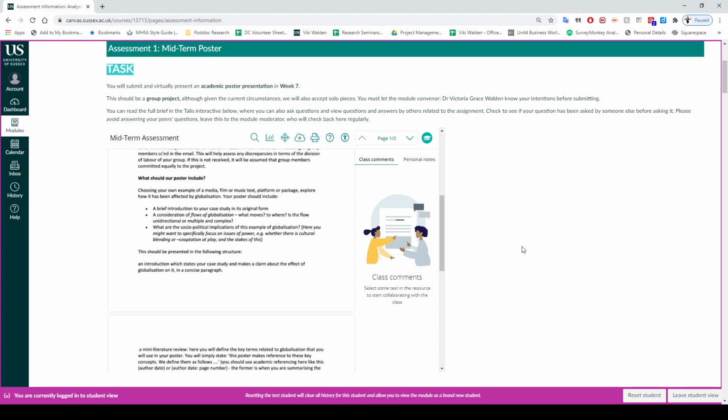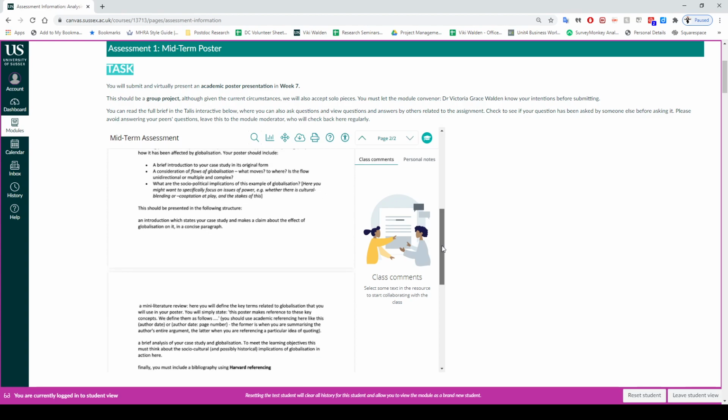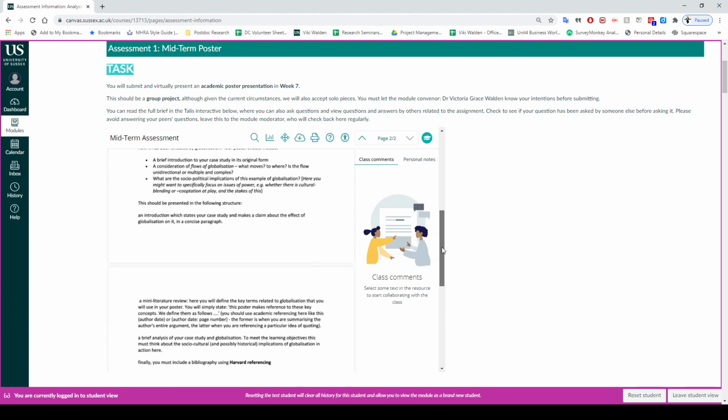And really important, because this is where the core of your grades come from for this assignment, what are the social and political implications of this example of globalization? Where is the power lying? Is there cultural blending or co-optation at play? And what are the stakes of this? If you're worried about all these big words at the moment, calm down. We'll talk about these in the 3 weeks of our globalization project. You don't need to worry. And it's the terminology we'll be covering in the next 3 weeks that really, really needs to be in your presentation.